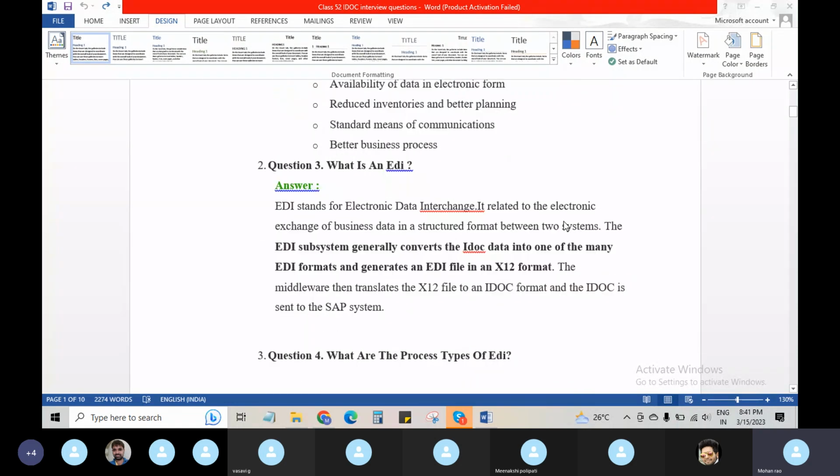And what is EDI? EDI, electronic data interchange, relates to the exchange of business data in structured format between two systems. The EDI subsystem generally converts IDOC data into one of many EDI formats, and generates the EDI file in X12 format, and then middleware translates this X12 file to an IDOC format. Then the IDOC is sent to the SAP system.